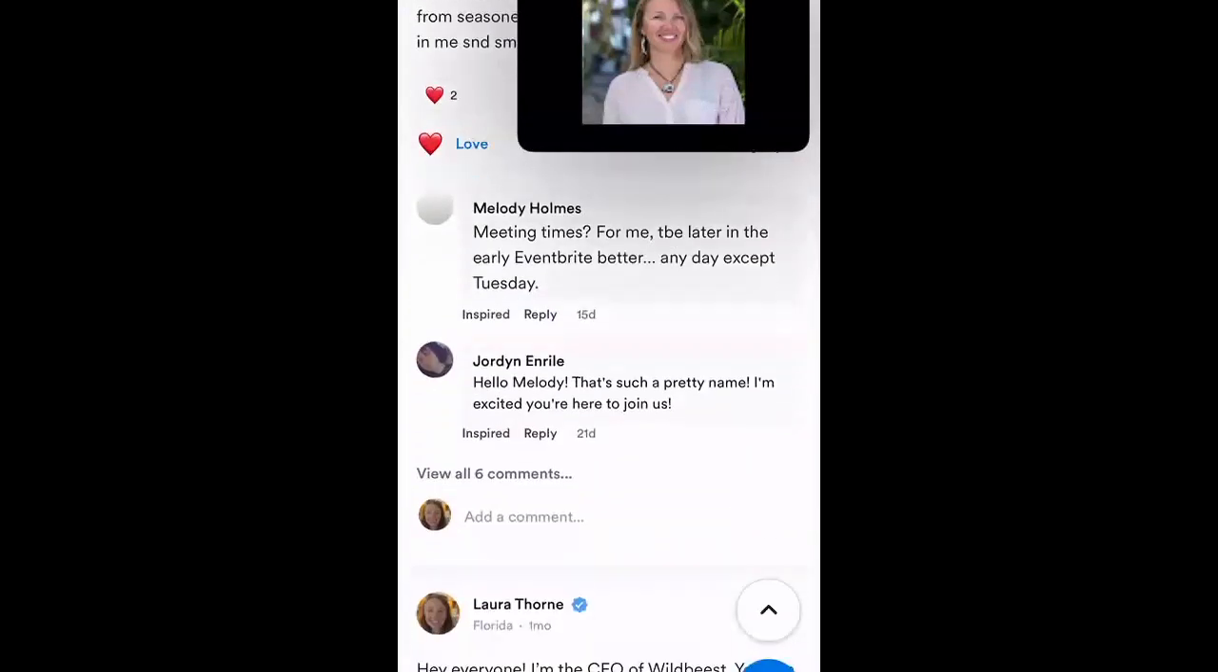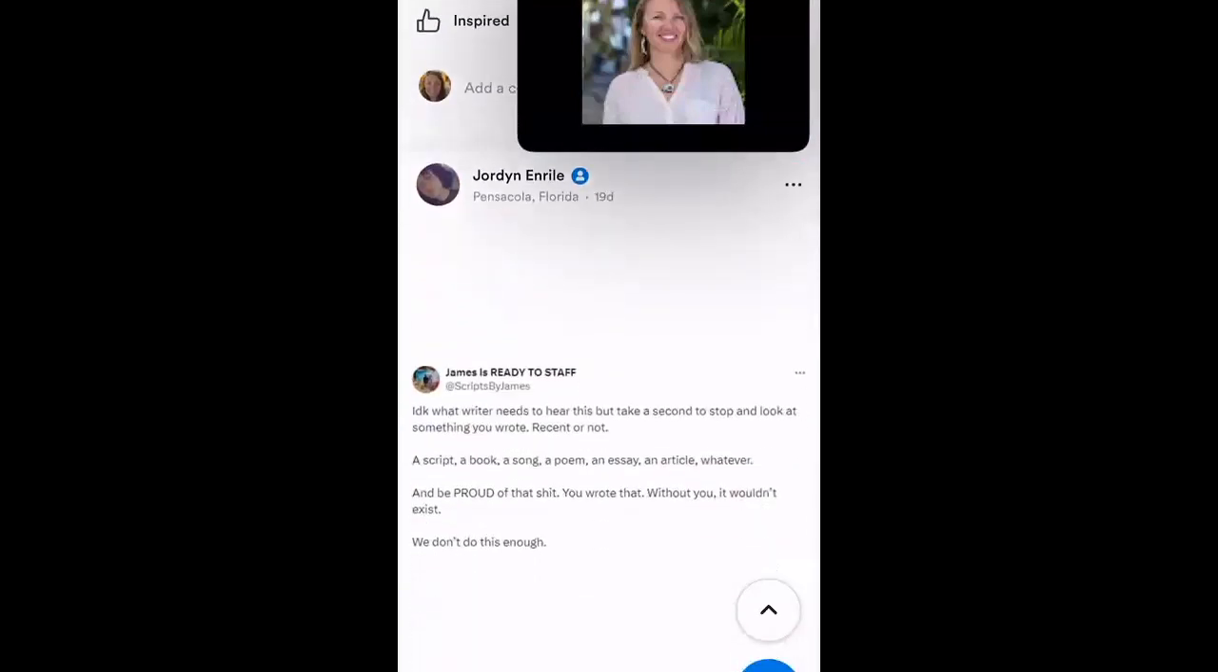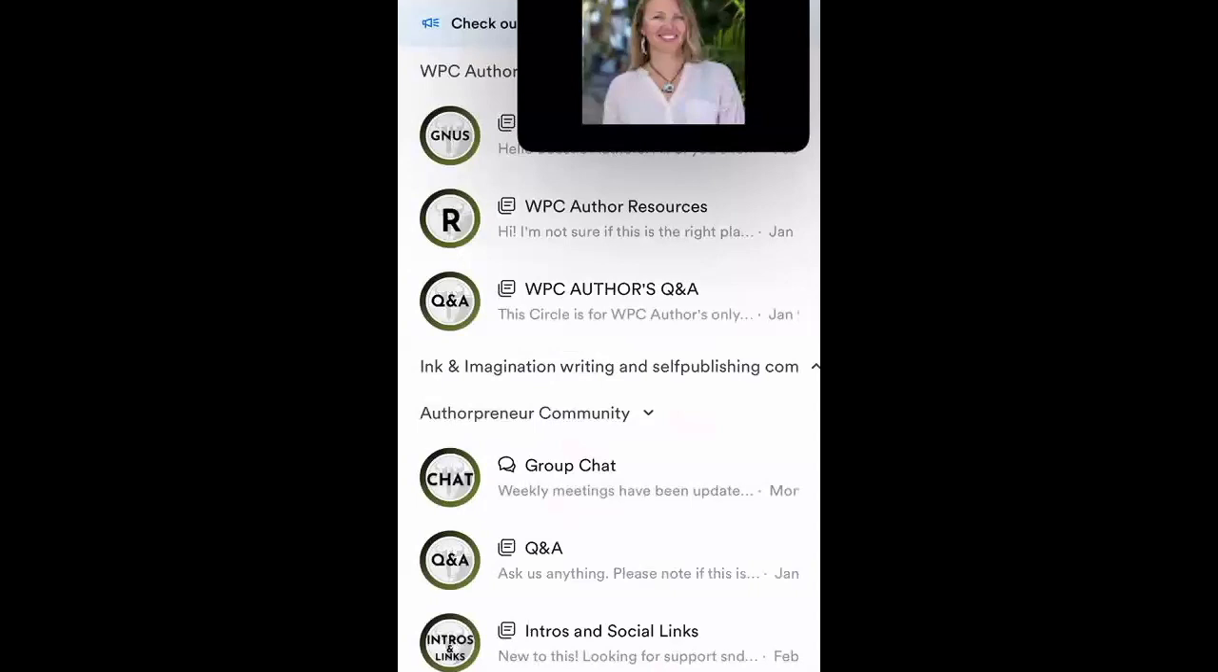And then there are the intros and social links where I was just saying that you want to share your Instagram, your Facebook, YouTube, all those things. And then sharing is caring, anywhere you want to drop. So it's the same functionality, exact same chat. So you can pick up where you left off if you go between your laptop and your phone.